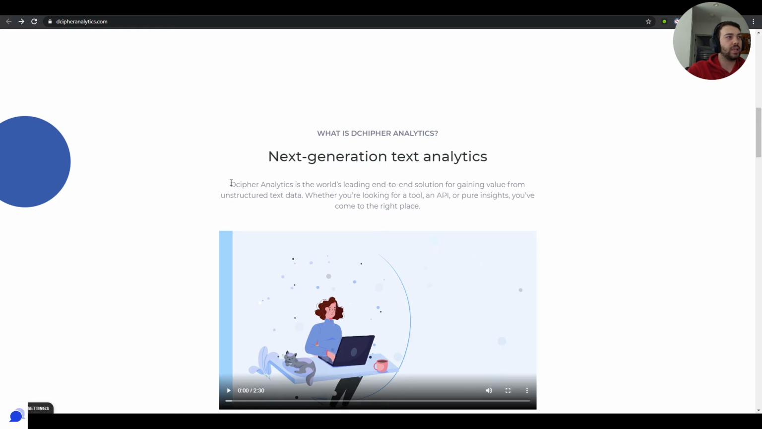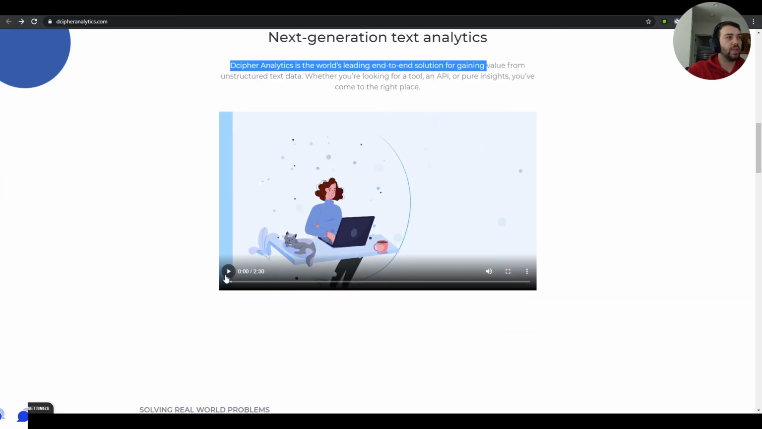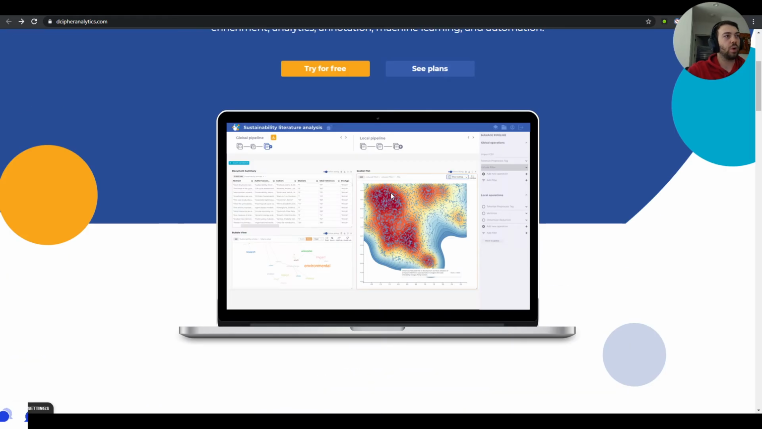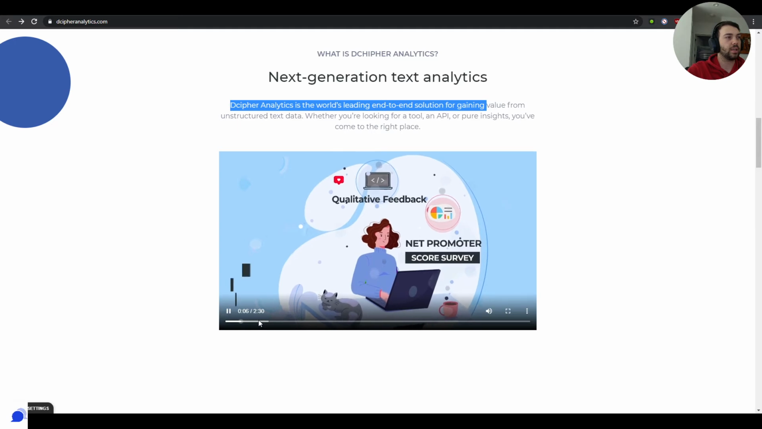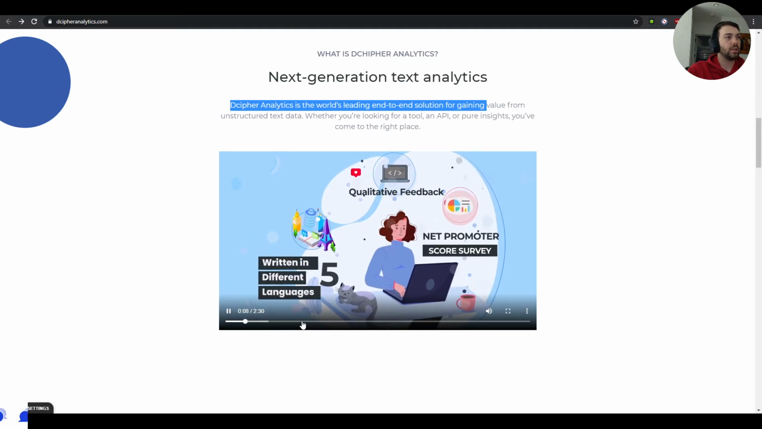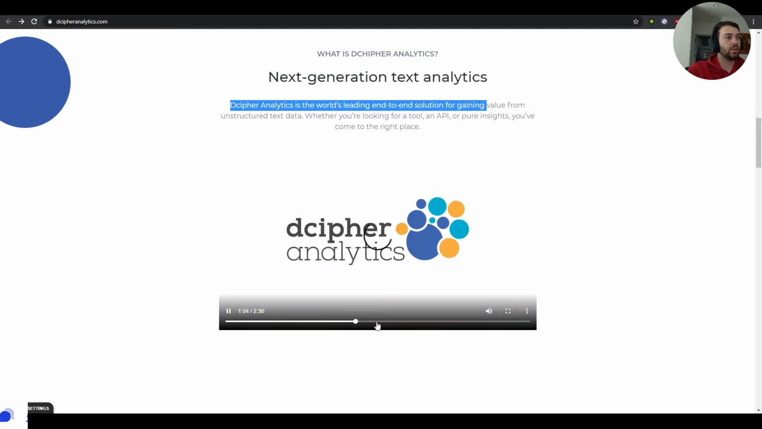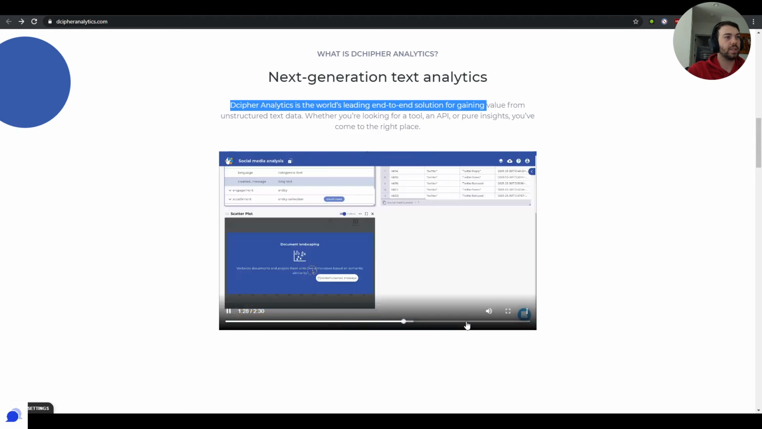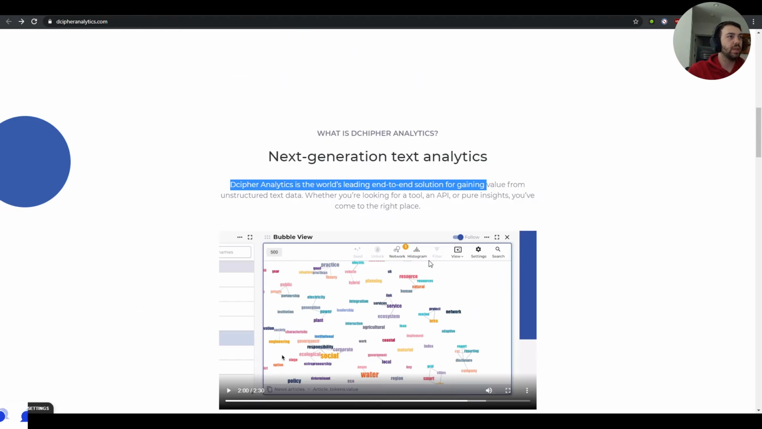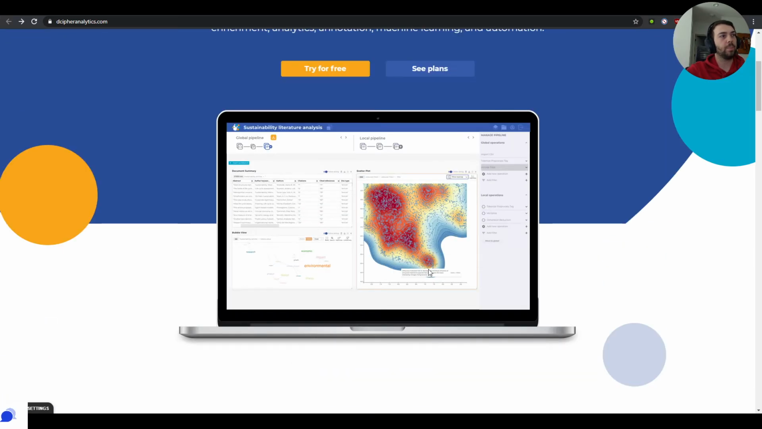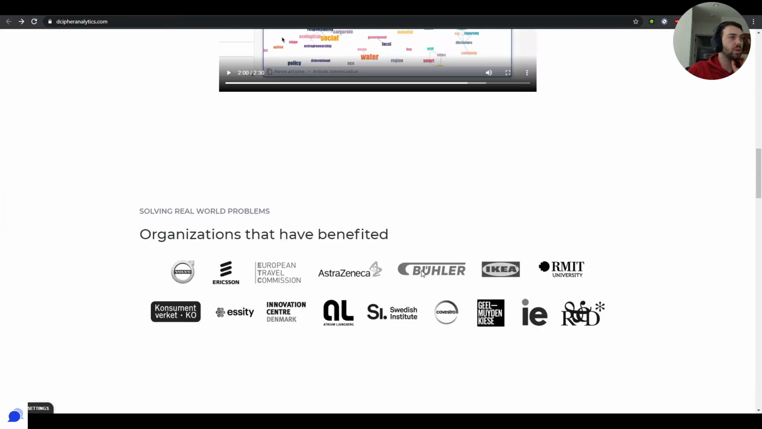Next generation text analytics. Okay, and there's a video down here. Maybe put the video up here instead of that. People can click and see. Written in 5 different languages. Nice. It's probably a nice explanation of what the tool does. So definitely move the video up. Save yourself the space. Put the video up here. People will look at it.